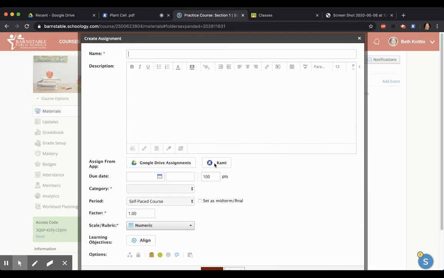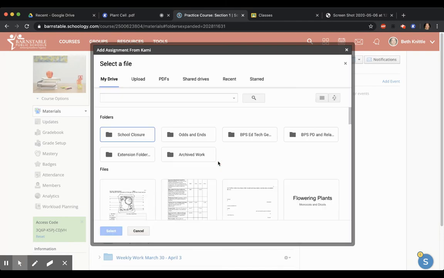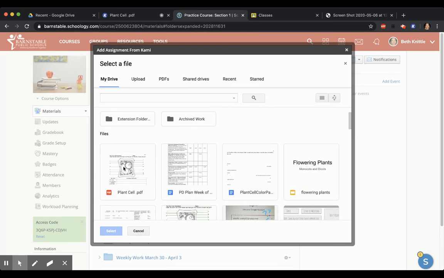And I have a choice. I can add with Kami. So I can add. This automatically appears if you have the extension. I've picked the plant cell that I wanted to do.